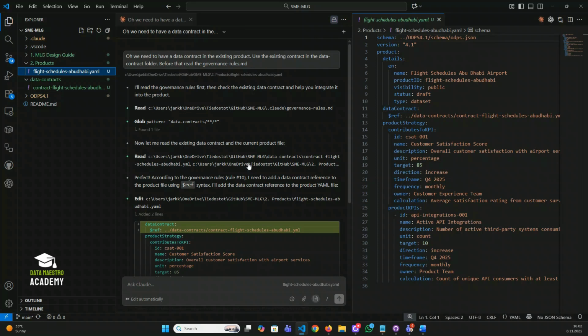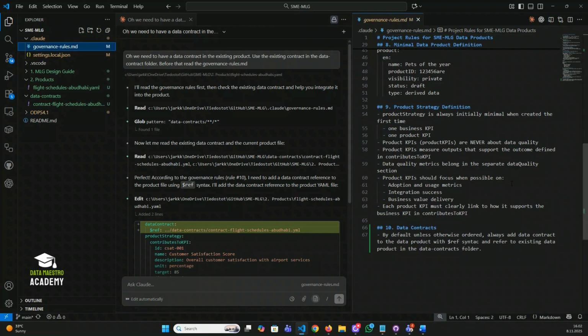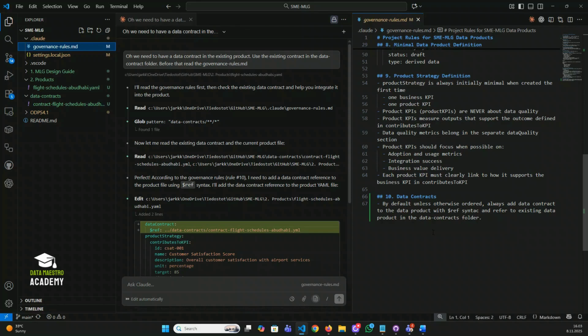Now, I want to highlight one part. In the prompt, I gave an instruction: before that, read the governance rules MD. And what I did before the session is that I added for Claude one more rule, rule number 10, data contracts. By default, unless otherwise ordered, always add the data contract to the data product with ref syntax, and refer to the existing data contract in the data contracts folder.